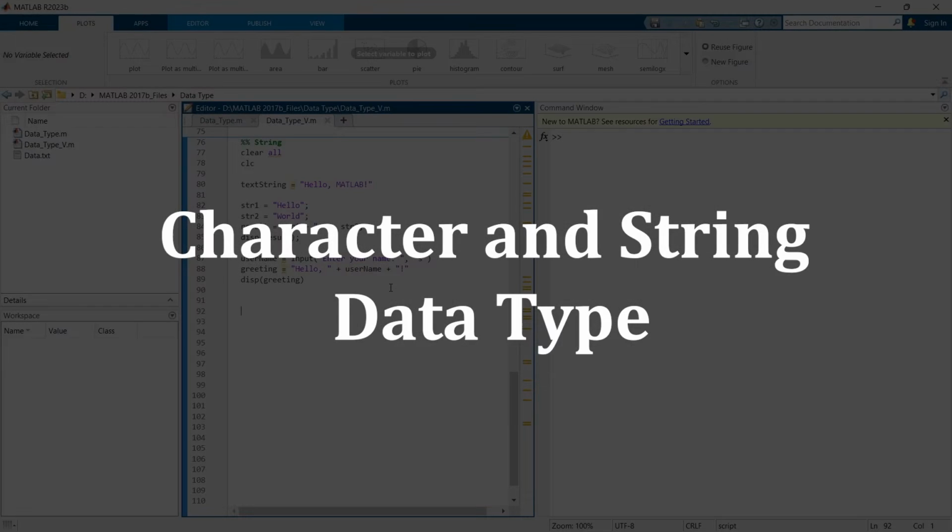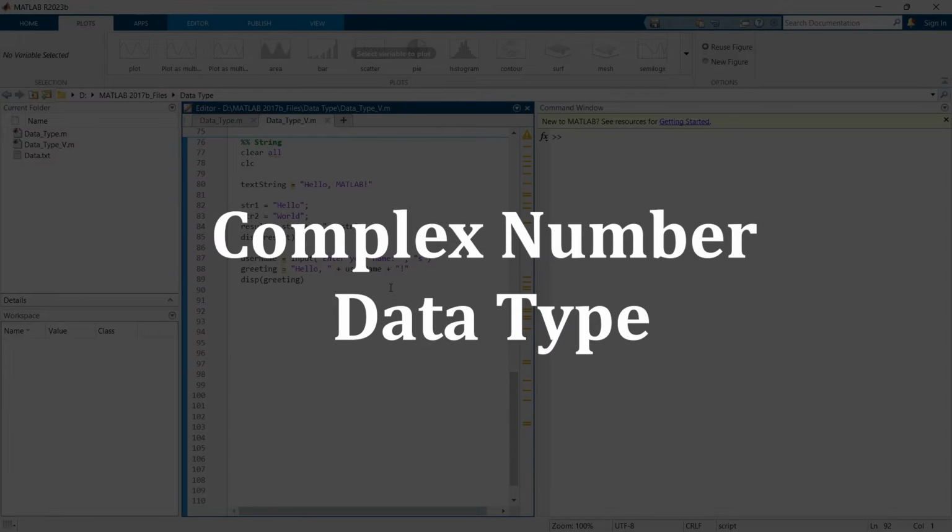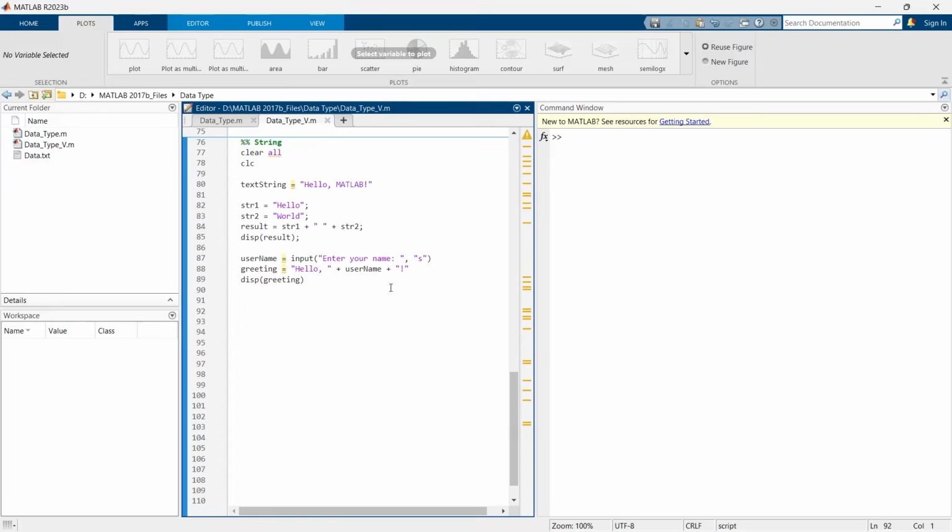In the previous video, we studied the character and string data types. Now in this video, we are going to explore the complex number data type. So without wasting time, let's get started.